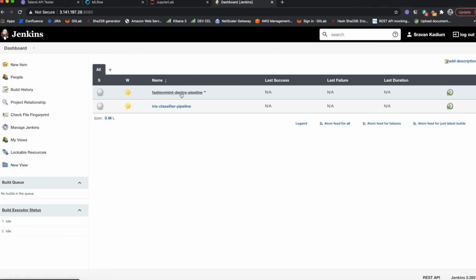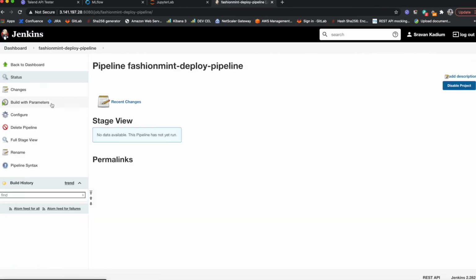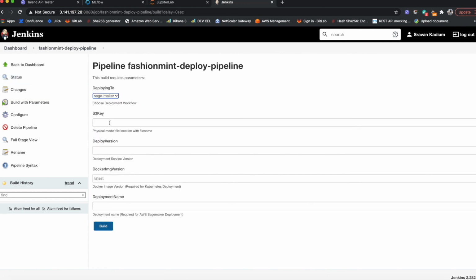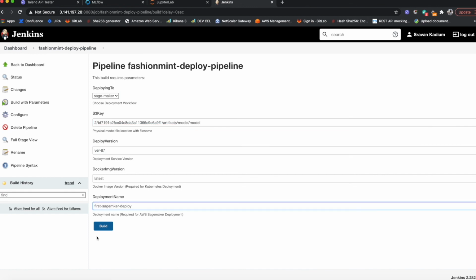Navigate to Jenkins and click on the Build job. Click the Build with Parameters button. Select a drop-down value as SageMaker. Paste S3 key, tag deploy version, enter the SageMaker endpoint name, and click Build.